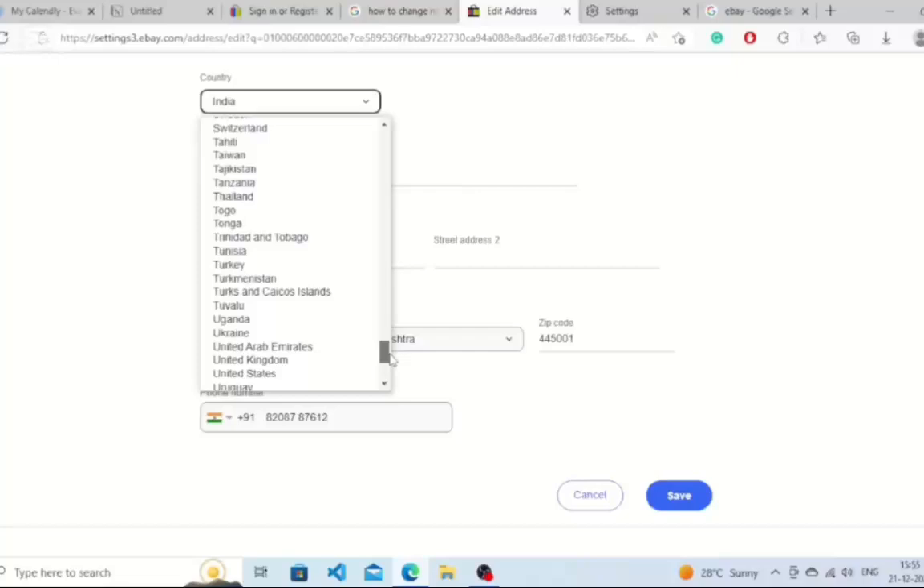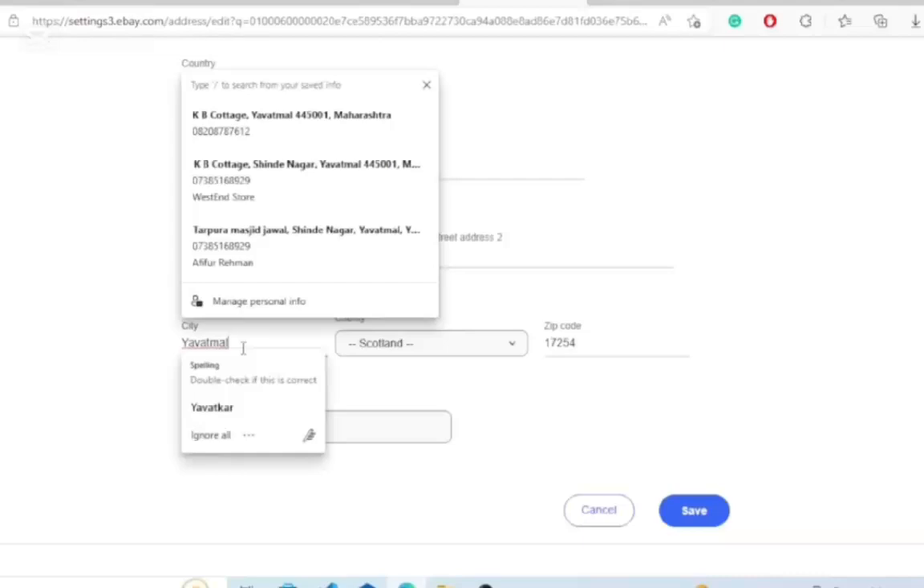After tapping on the edit option in the registration, you can now change the location and your country on eBay and simply hit the save option. After this, follow the prompts to update your country and address and submit the changes. You will be able to change location and country on eBay.